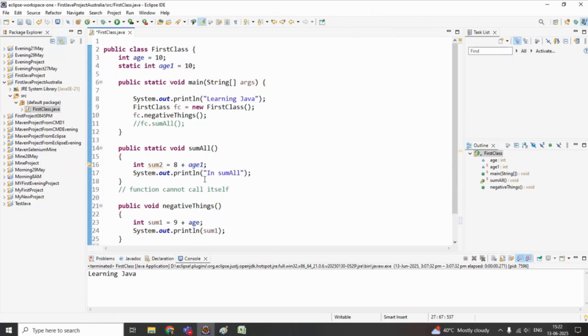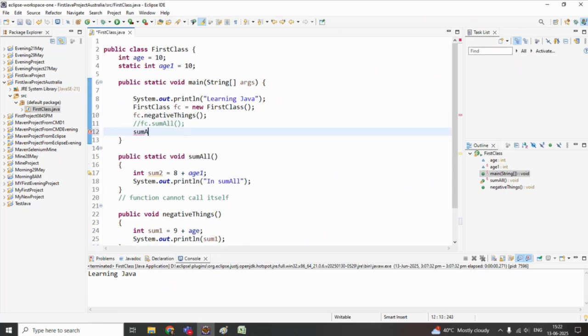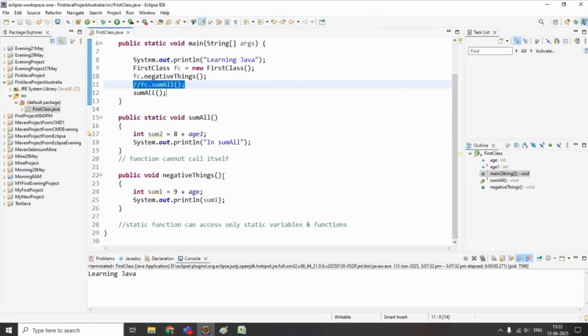That's why I'm not going to make an object. I can use it directly. Why I'm not going to use it with the object reference, I will tell you. You will get clarity about this in a small time. But right now we are going for the basic rules with the static and non-static things.